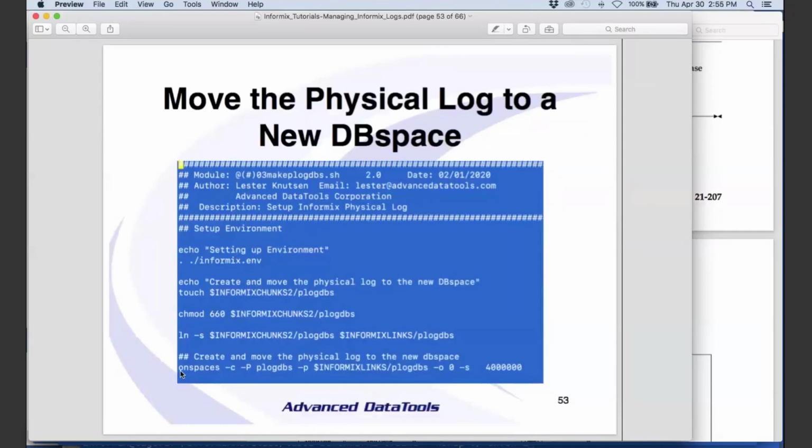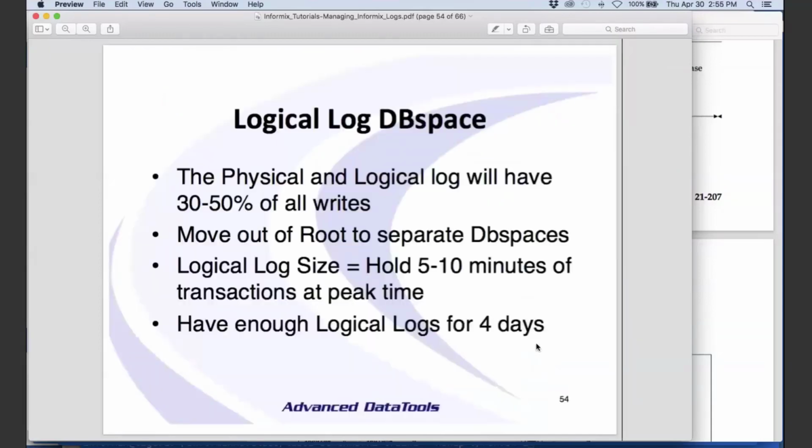Here's a script to actually use onspaces with the new -p option, and this was from my setting up a server script a couple of months ago that I showed. So I'm creating a DBspace. -p says that's a physical log DBspace, and I'm going to move the physical log there and use all the space for it. Very simple, one step to move your physical log to a new DBspace.